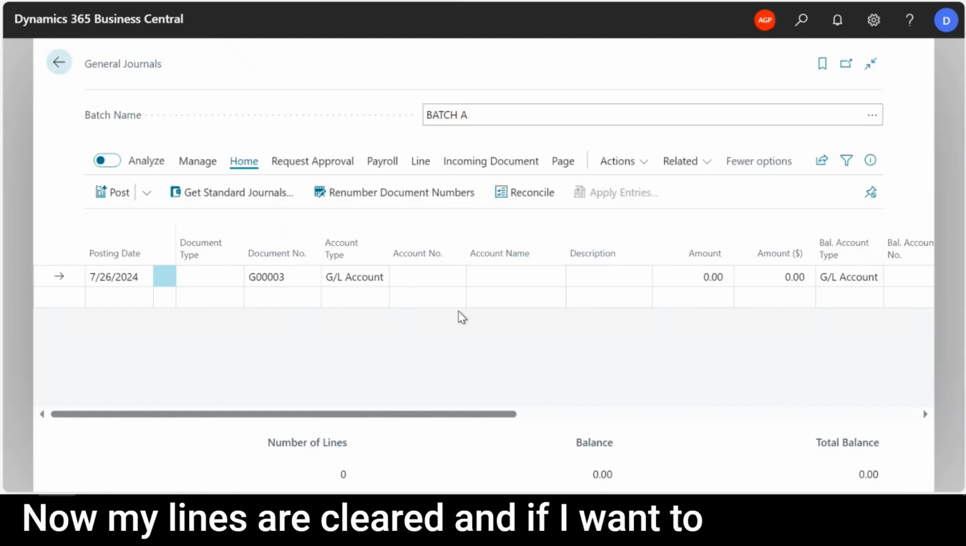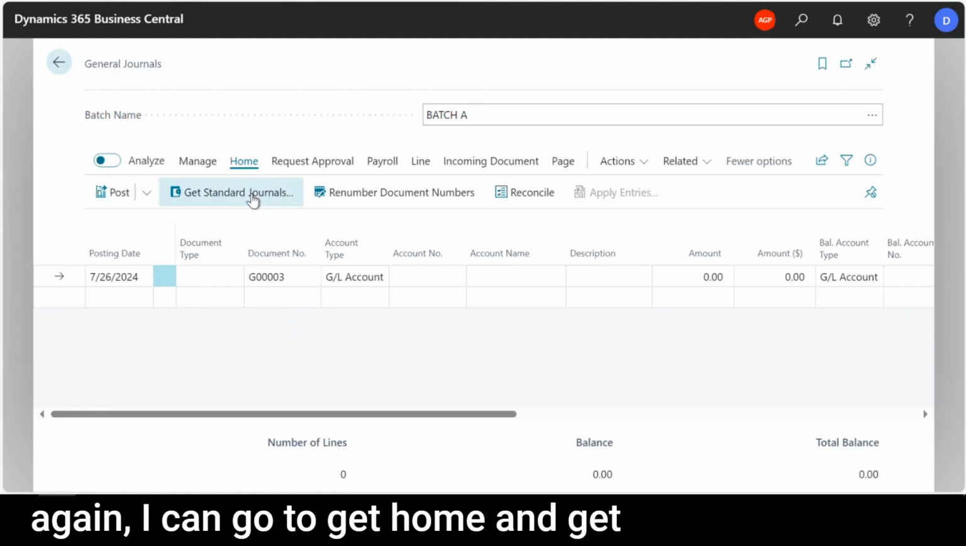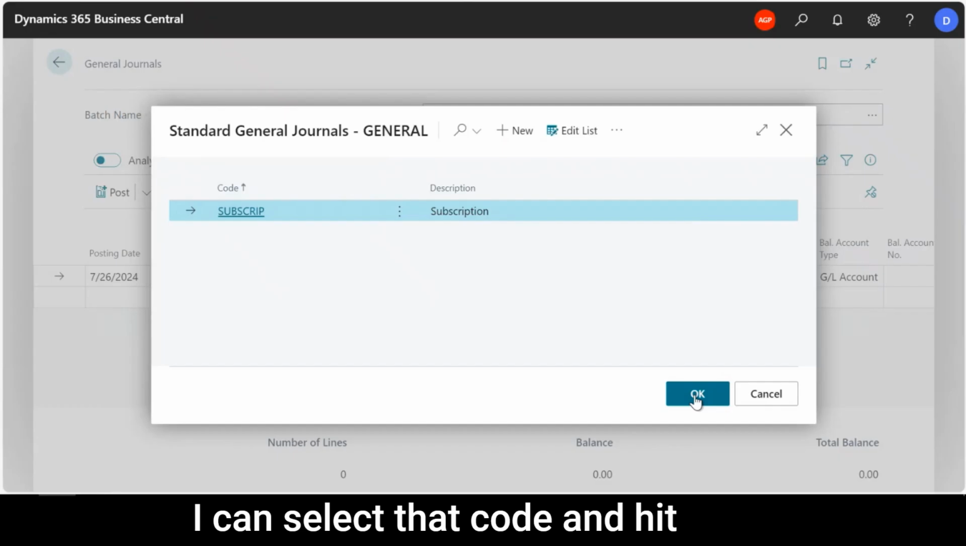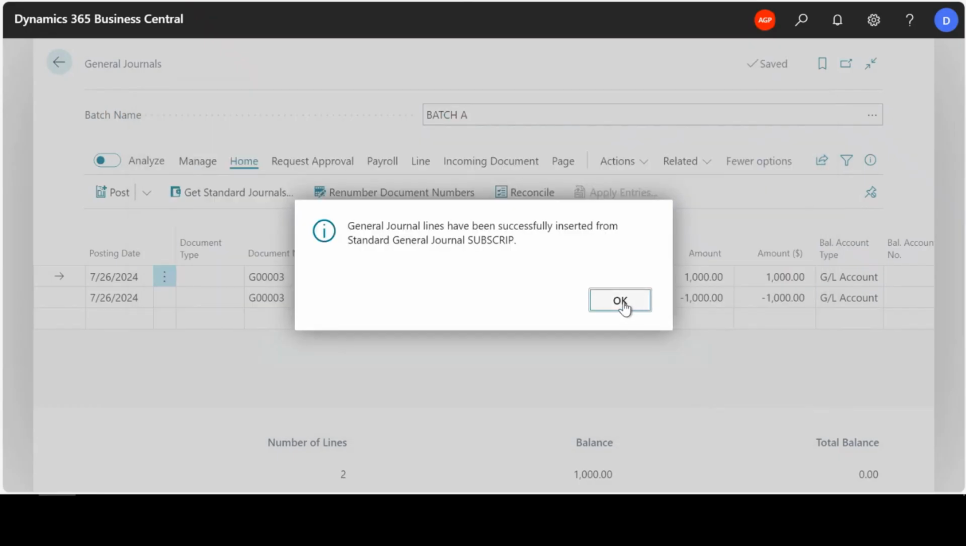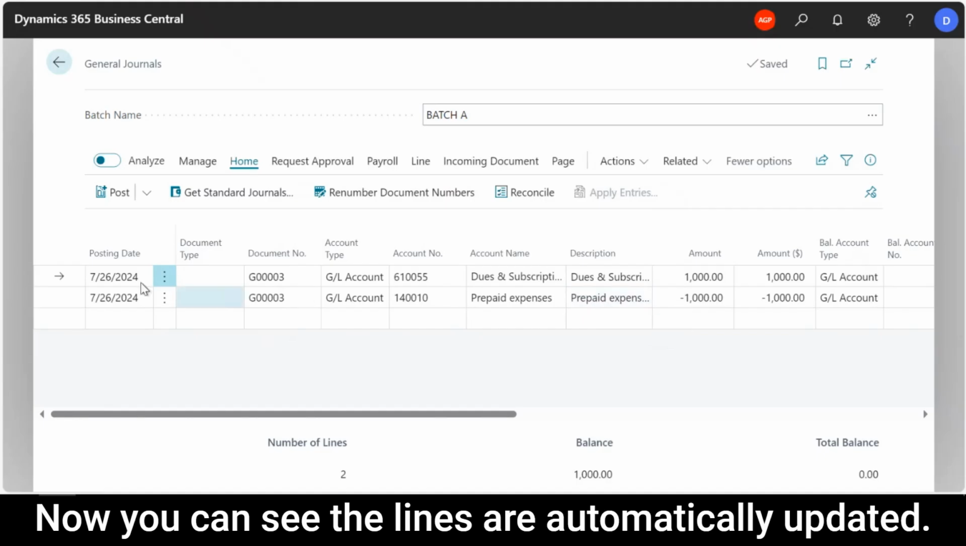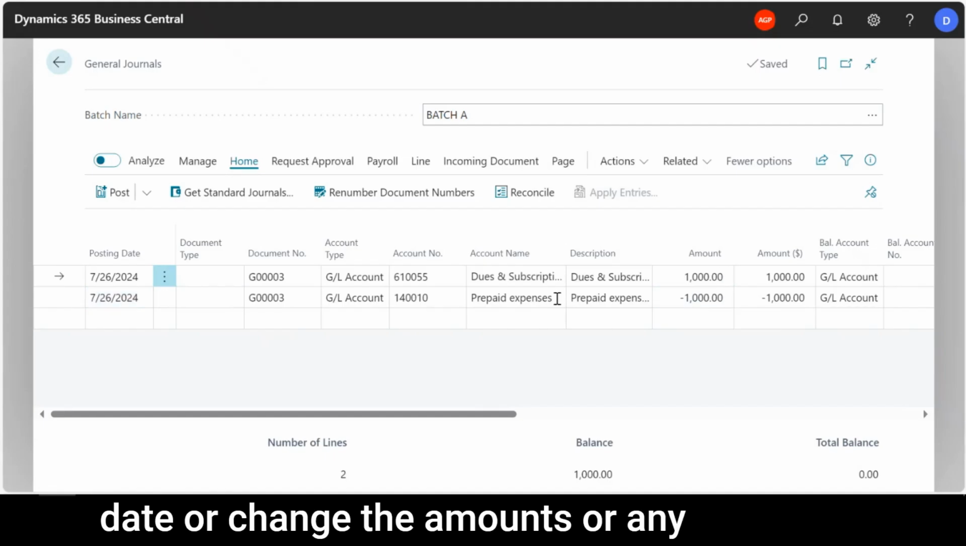And if I want to use that entry again, I can go to Home and Get Standard Journals. I can select that code and hit OK. Now you can see the lines are automatically updated. I can just go ahead and change the posting date or change the amounts or any other field that I want.